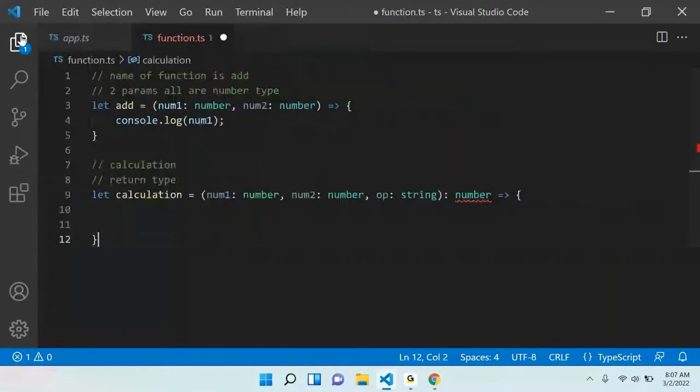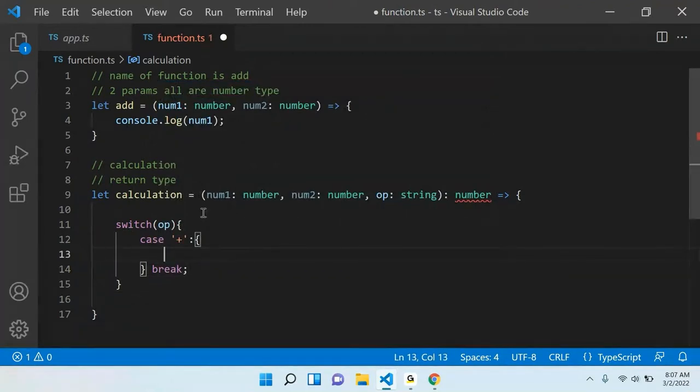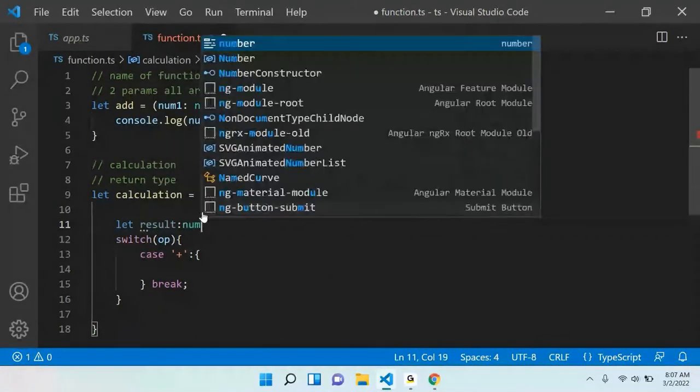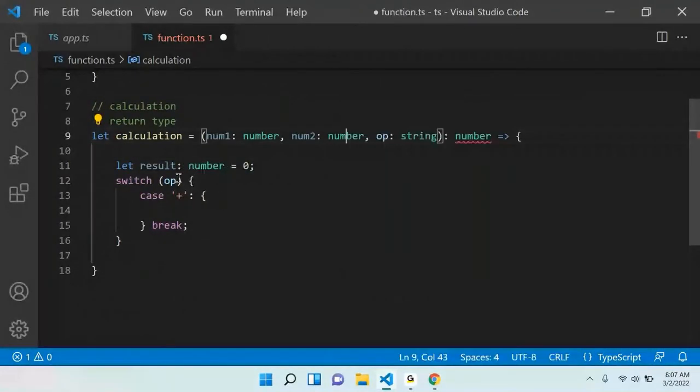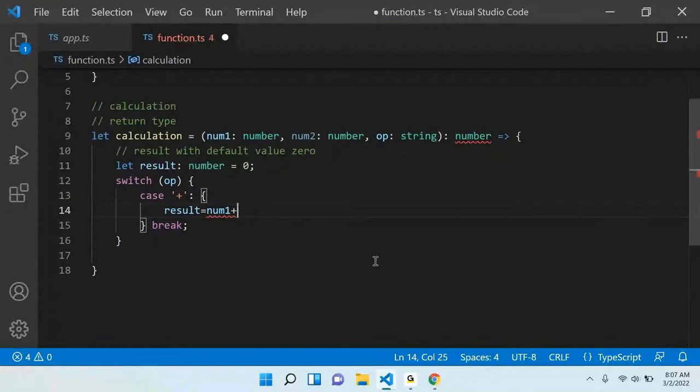Let me show you something. Here, if you write some code like switch op, case plus, when I am passing the case plus, then what will happen? I need to return. Suppose let result, number type, equal to 0. I have declared a variable called result with default value 0. If my operator is plus, then result equals num1 plus num2. Finally, I will do return.